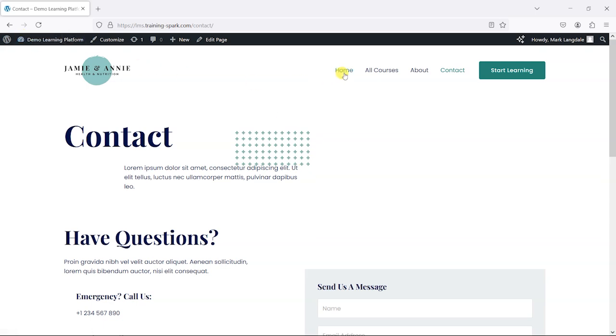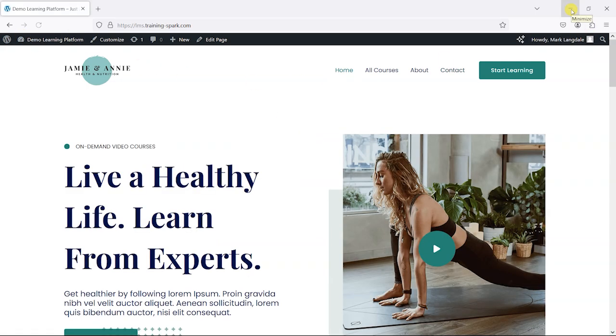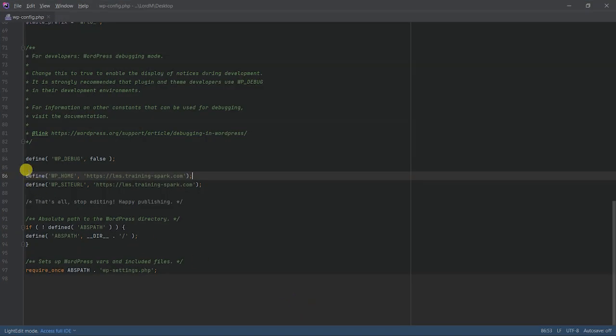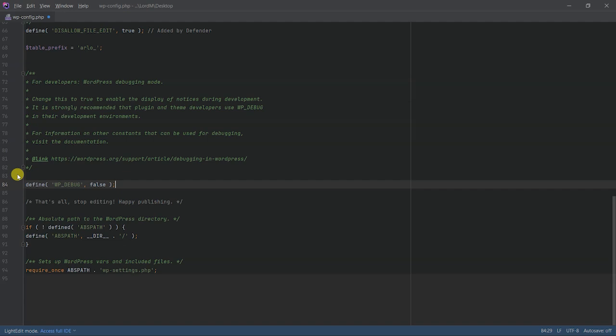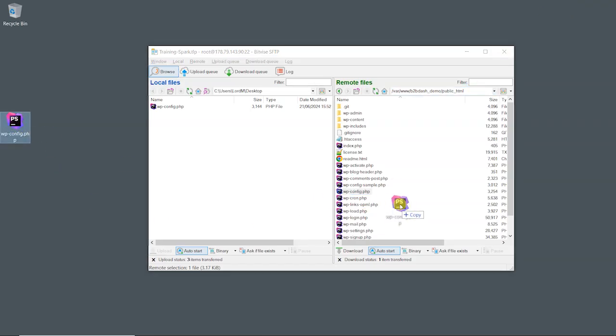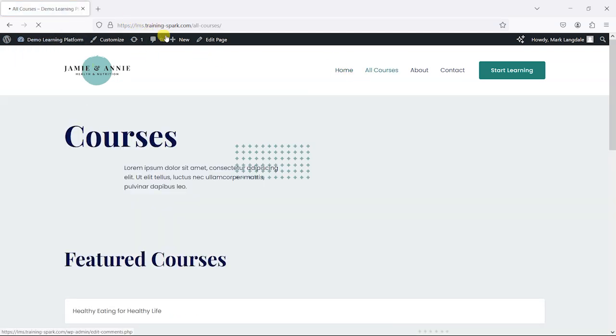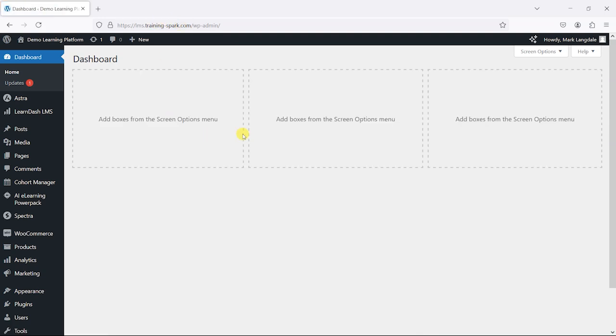And now we've done that, we can actually remove the changes we made in the WP config file because these are no longer needed. So now the site, because the database has been changed, knows it's got the right address now. So we can remove those two lines entirely. And if we refresh the page now, we'll see that it stays on lms.training-spark.com, and all of the pages are updated, even though we've removed that from the code.